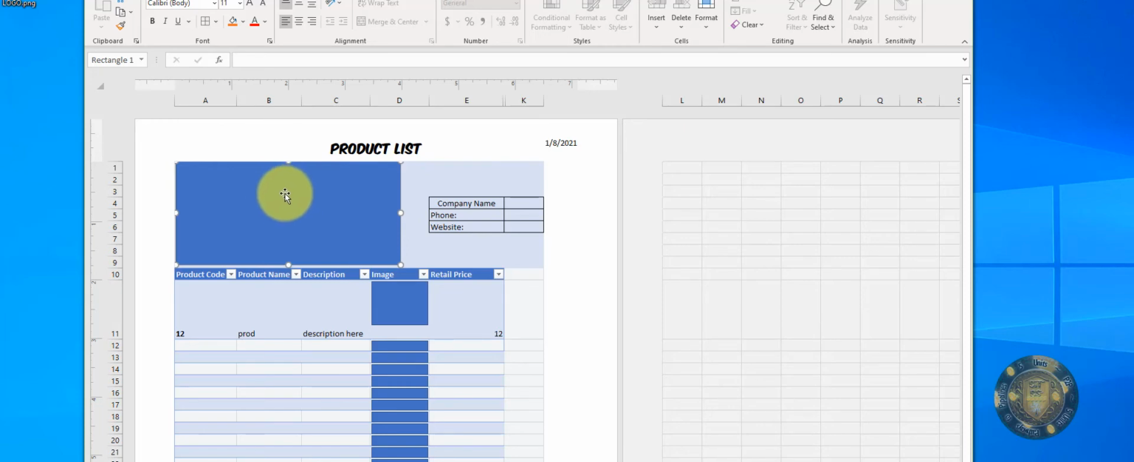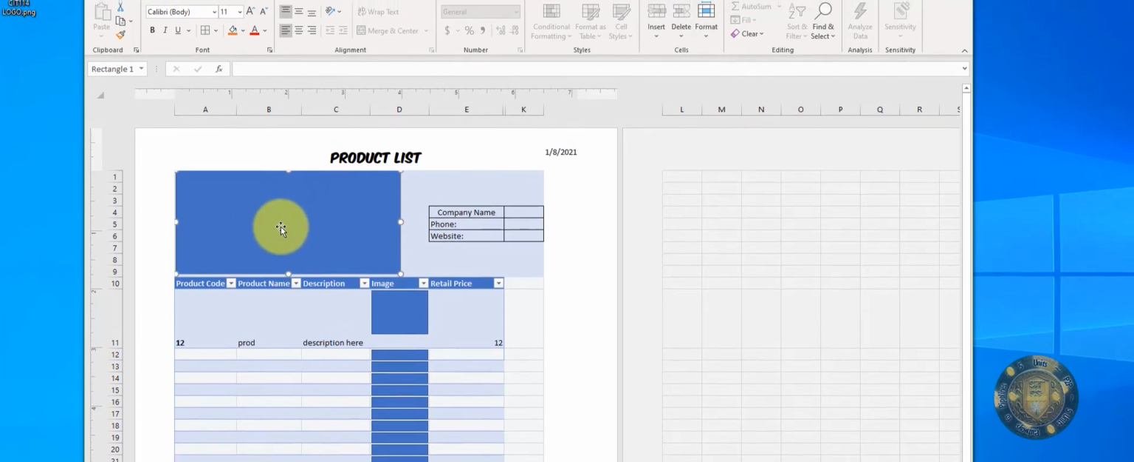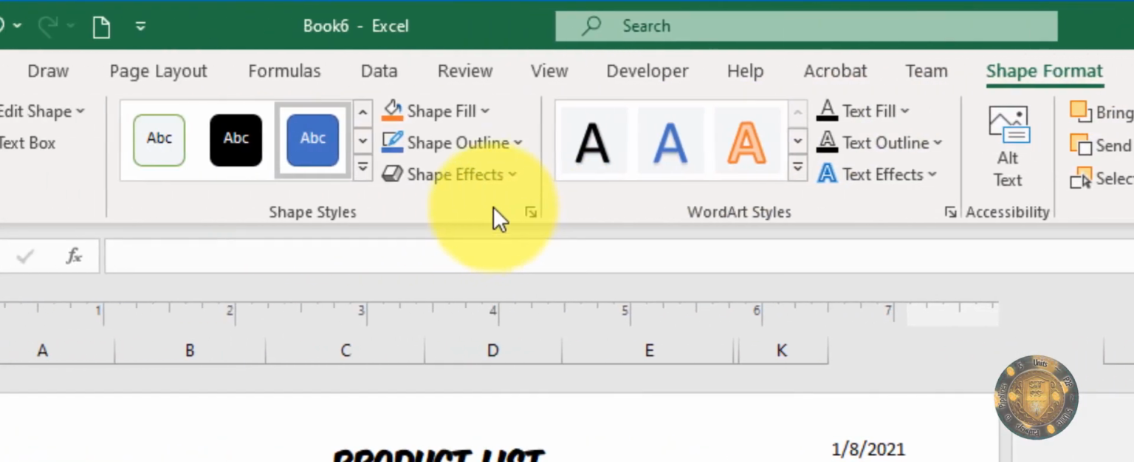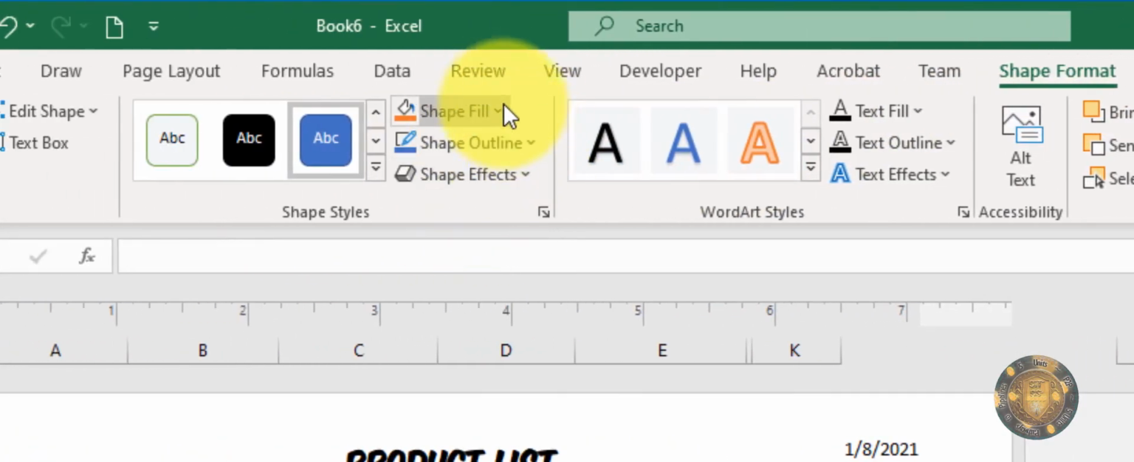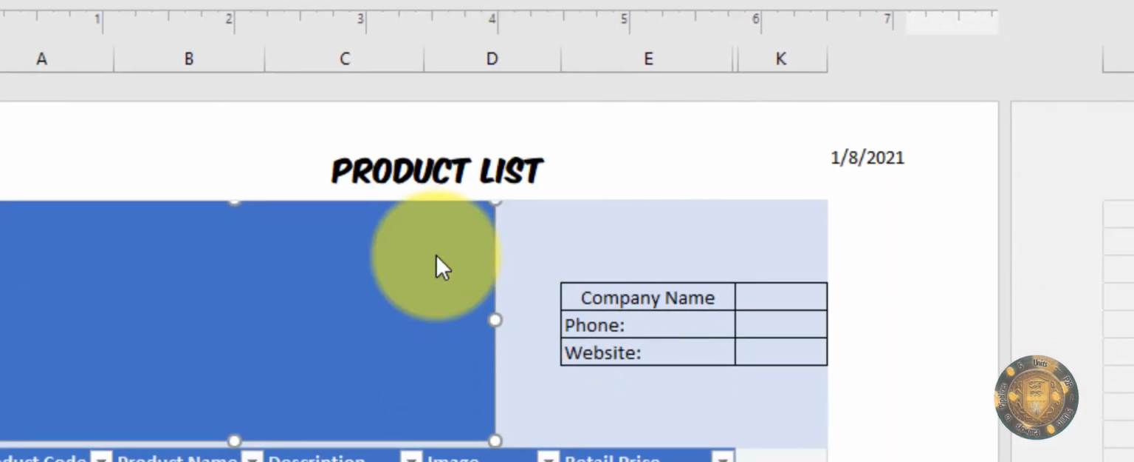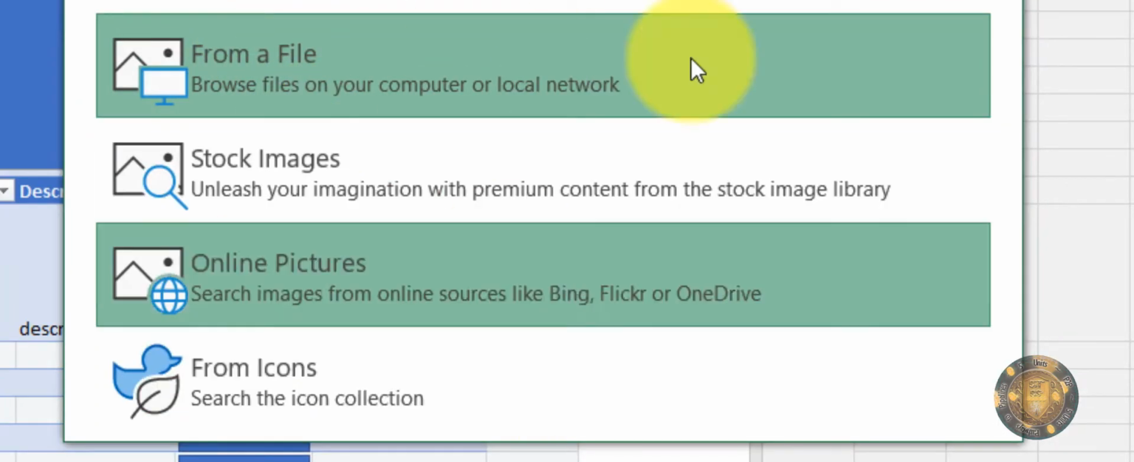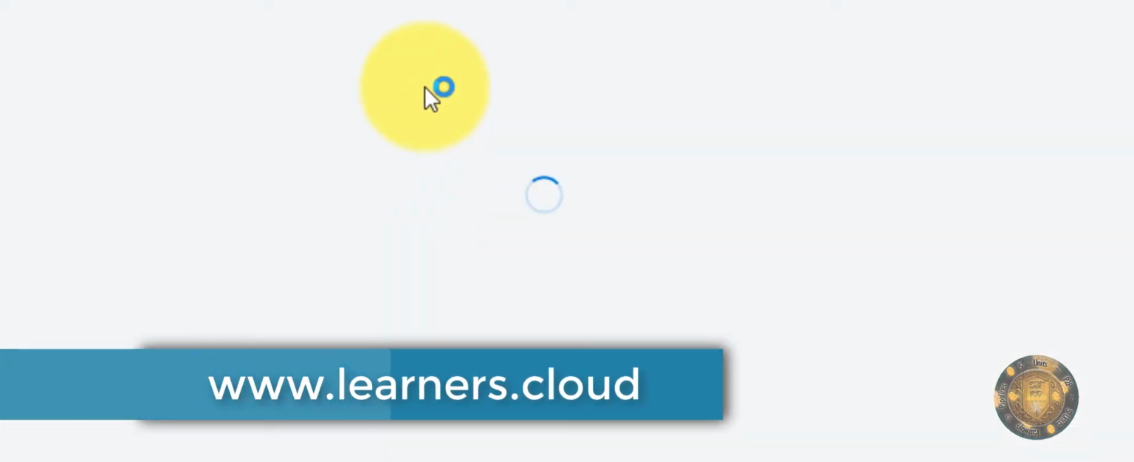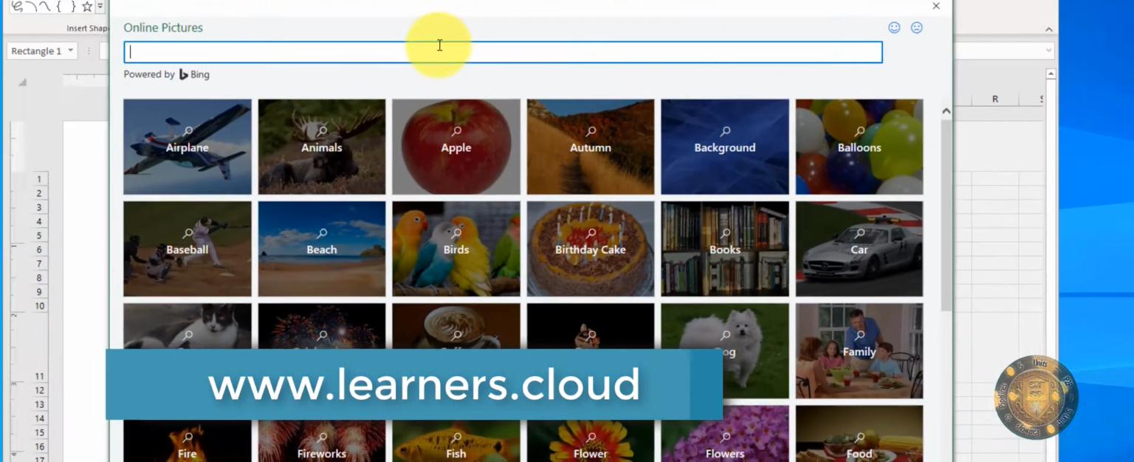So I'm going to take this. Once you select the shape, you get this new menu up here called Shape Format. I'm going to select that. And I can do a lot of stuff with the shape format. The main thing I want to do is to fill it with an image. And you can go get your image wherever you want. I'm just going to put an image from online.